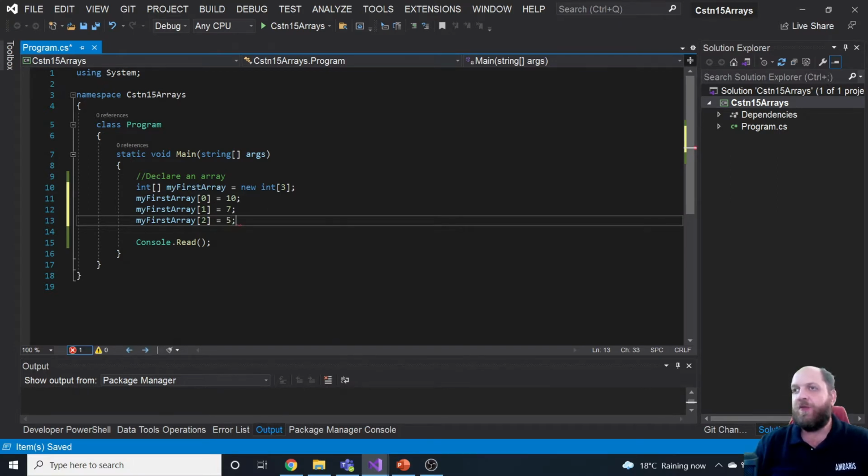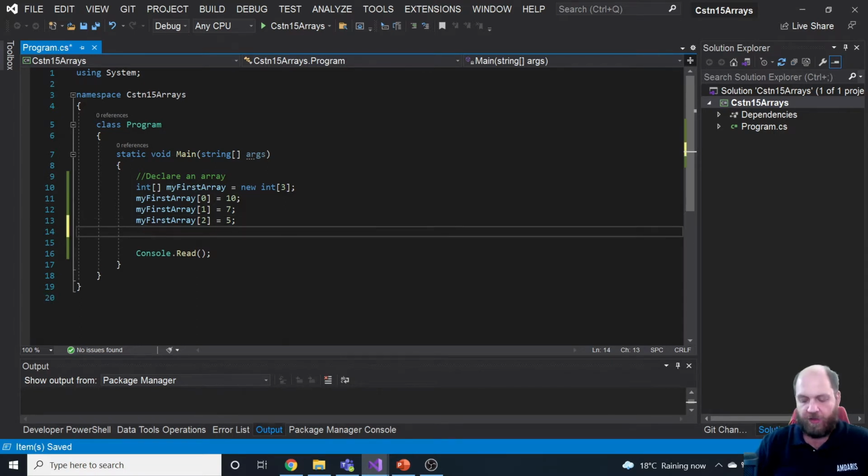Now, the interesting part here is that if you say myFirstArray at 3, which would be the fourth element, and we try to assign once again the same number here, then the problem is that we would get an exception. Because what we try to do is to assign a number on the fourth position, so the index 3, but the array has only a length of 3.